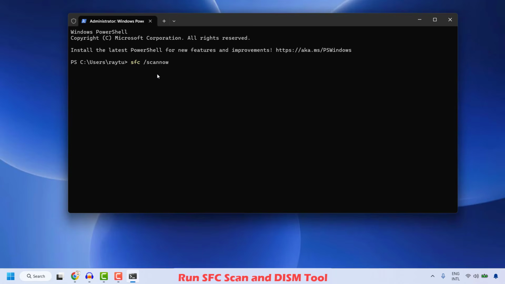You will see a couple of steps here, and once you have successfully executed the command, restart your computer. Once you restart your computer, open the Terminal (Admin) again, and then the next command you will have to execute is to run the DISM scan to restore health. So you can copy the command from the video description and paste it here.